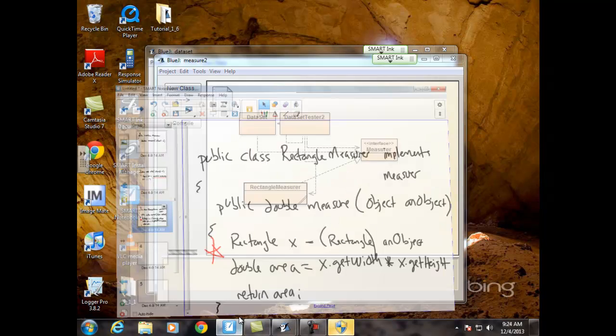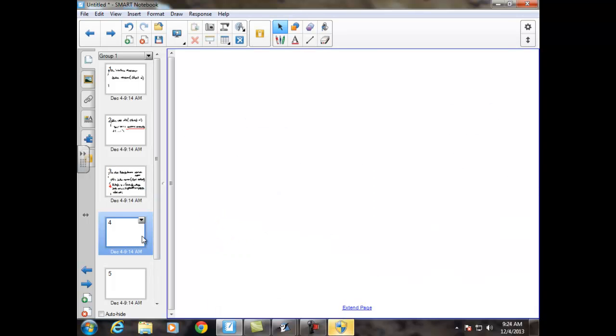All right, next section, 9.5, inner classes on page 403. Rectangle measurer is a very trivial class. When you have a class that serves a very limited purpose, such as that one, you can declare the class inside the method that needs it. So inside of my dataset tester, I could just create a class rectangle measurer.